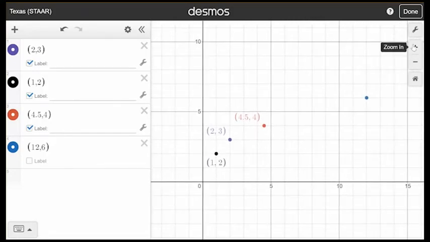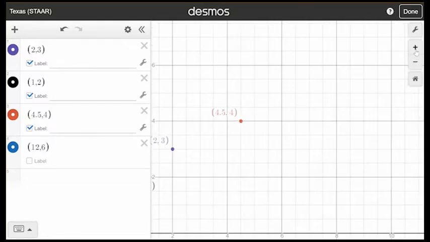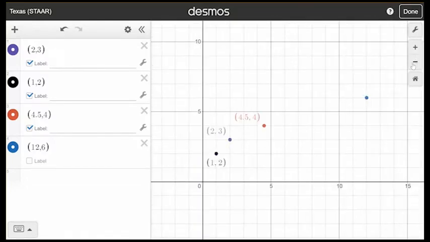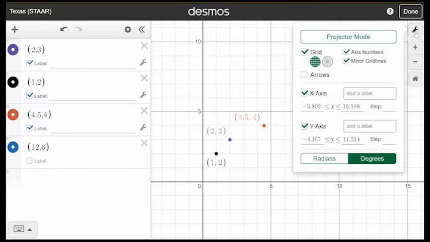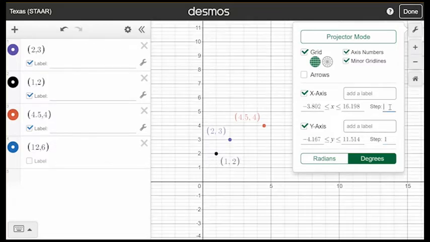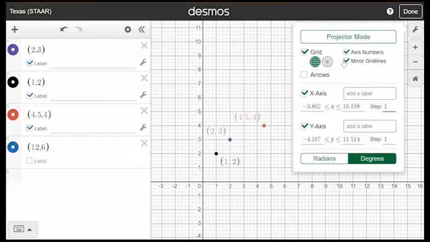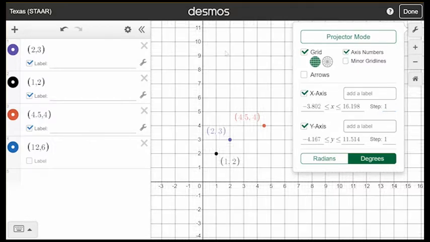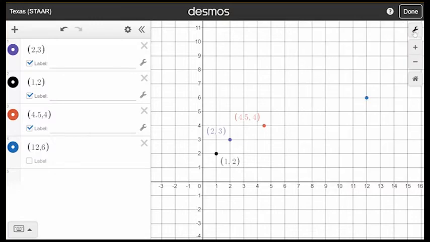You can also use the plus and minus icons to zoom in or zoom out. You can also click on the wrench icon to change some of the graph settings. For example, here, I'd like the x and y axis to count by ones, and I'm going to turn off minor grid lines so I don't have as many grids displayed on my graph.